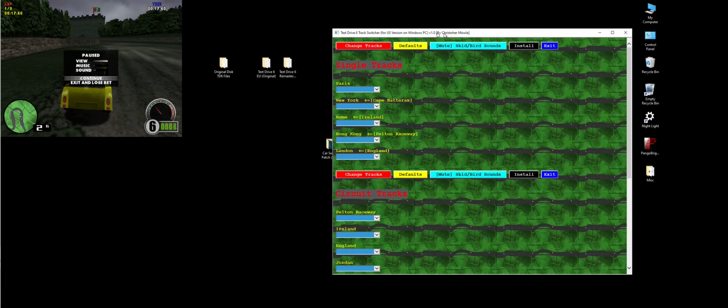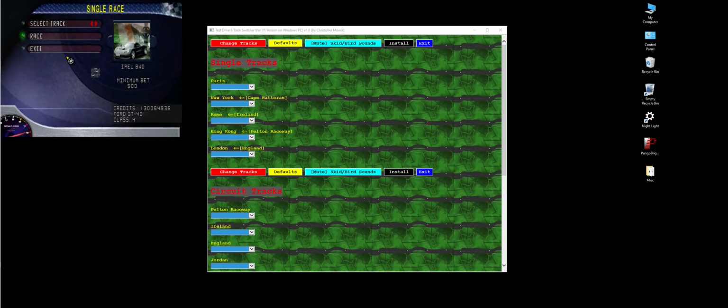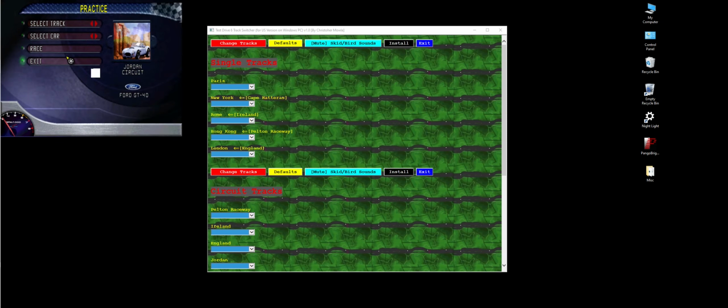Should you want to uninstall this app or the car switch app, all you have to do is click the defaults. But let me show that before. I'm going to show something else too. There's a lot of things, I know.